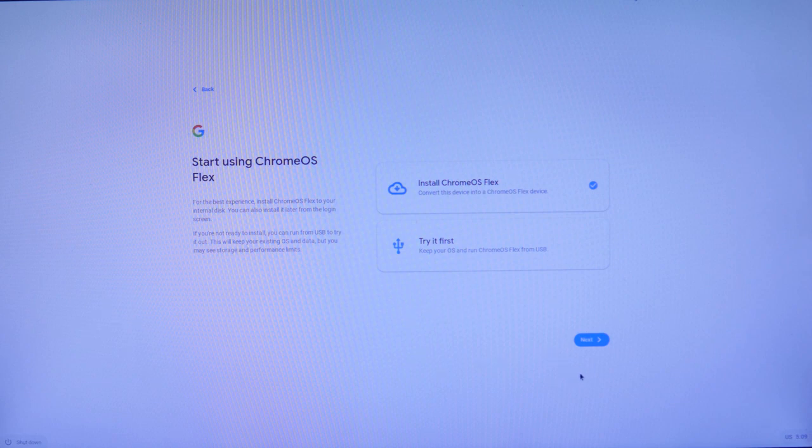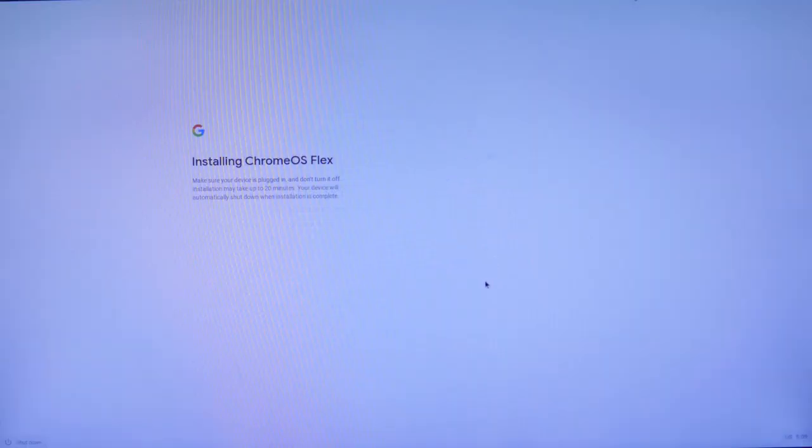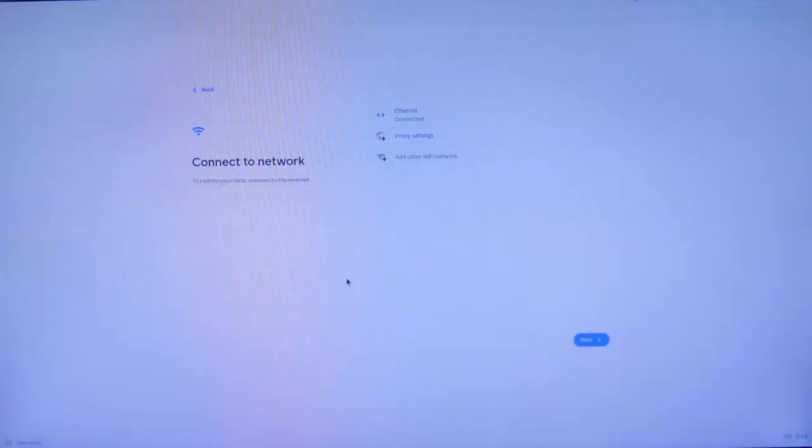Click here to continue. It says that the installation of Chrome Flex will erase all the data. Click here to install it. Wait for the installation process to be over. In the end, the installer will remind you to take out the USB drive. Restart the computer and connect to the Internet.